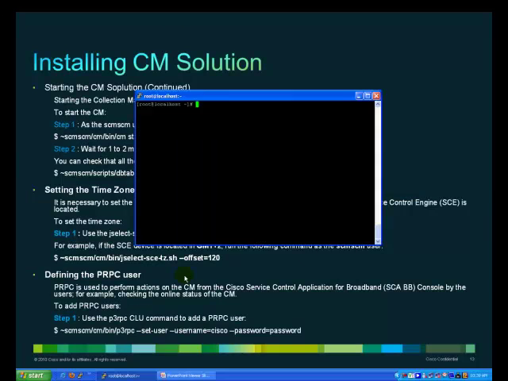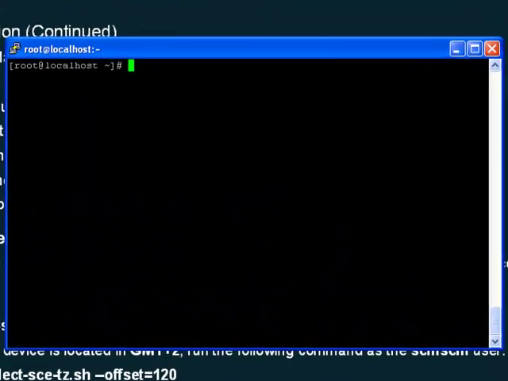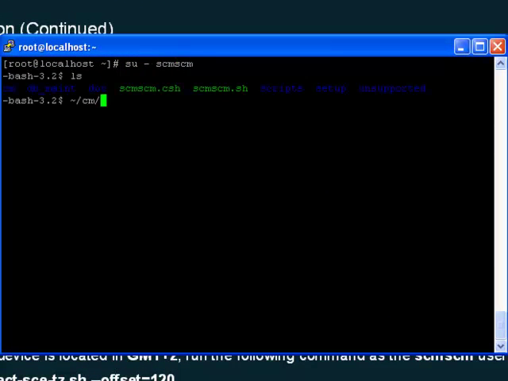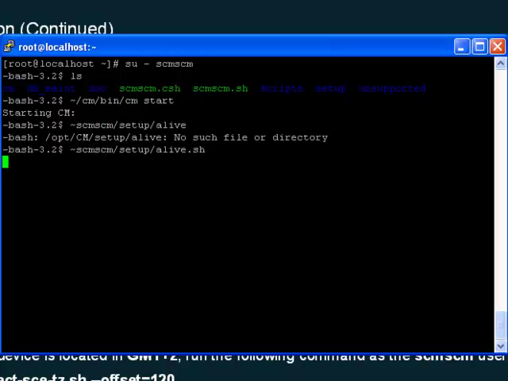So let's go back to the server and log in as the SCM user. To start the CM, you go into the folder CM, bin, CM start. All right, let's just run this script from here, the alive script. We will see that the status is okay.